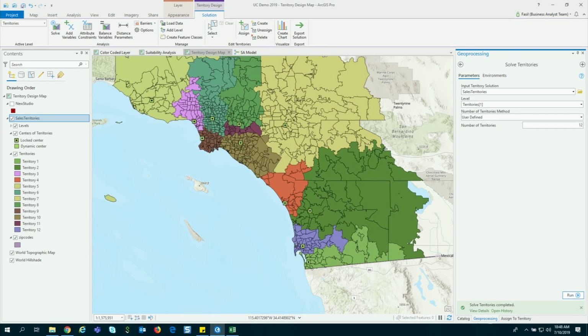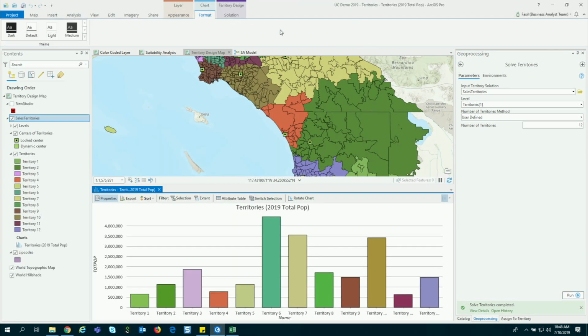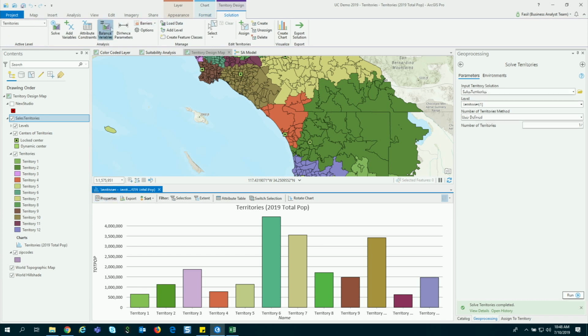Okay, so a new territory is created. It divided that up. Let's take a look and see how well balanced they are and see how much population we have in each territory. And we notice right away it's not balanced. We want to create more balance so each territory and sales manager has equal number of population. So we can go ahead and balance that.